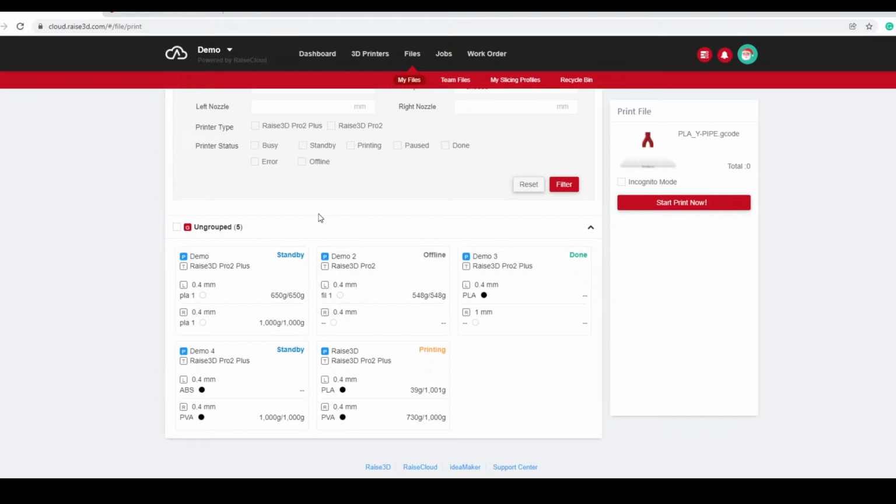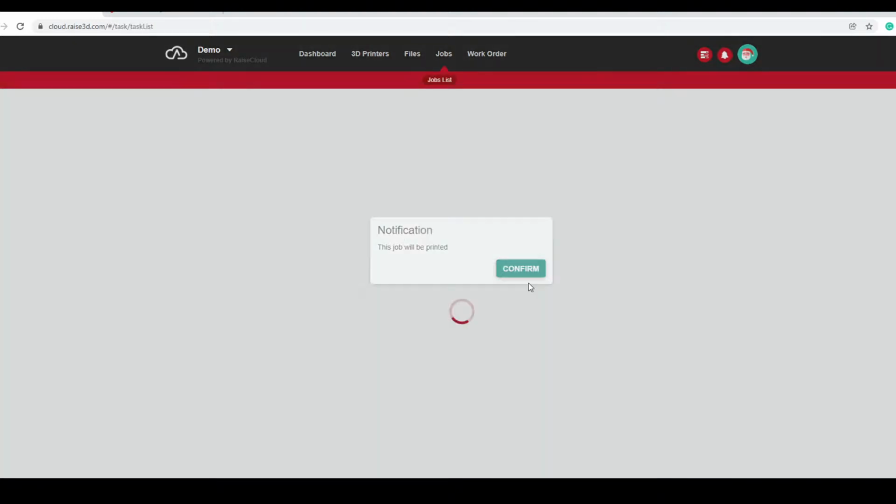So if I wanted to just run all the ABS prints, I can just pull up those machines. But since I don't have mine organized right now, I'm just going to go ahead and push those to our first two and then start that print.